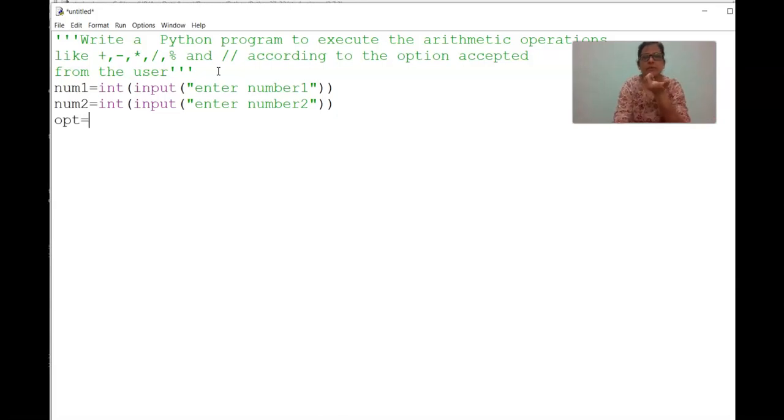Because if you keep your variables as simple as that, you can write them very easily and they are understandable, it's better. So option is opt, and then I'll have to take it as any symbol, any arithmetic operator. I'm not going to give int of input of here, because it would be a character. So enter a symbol, or enter an arithmetic operator.